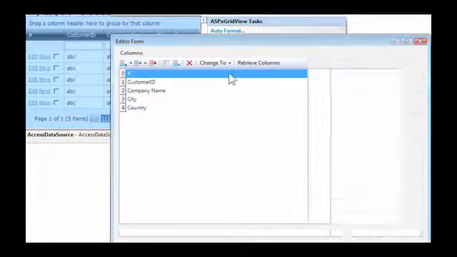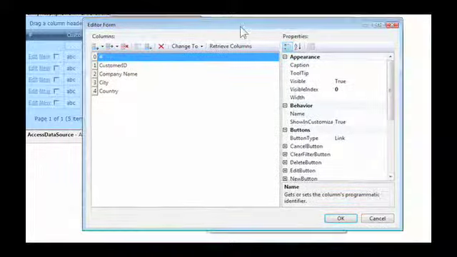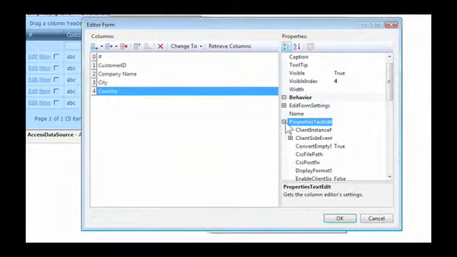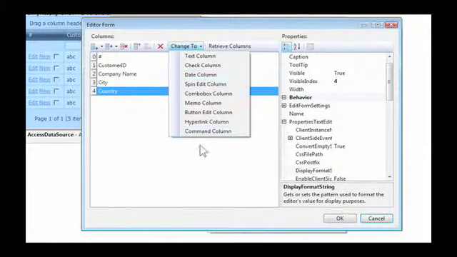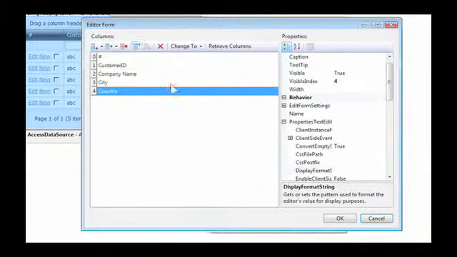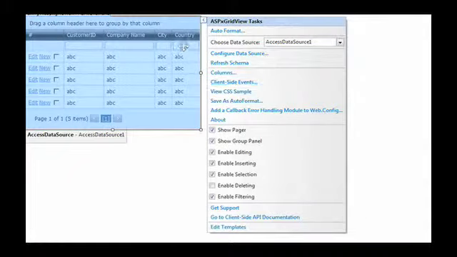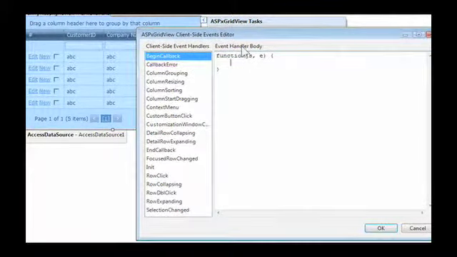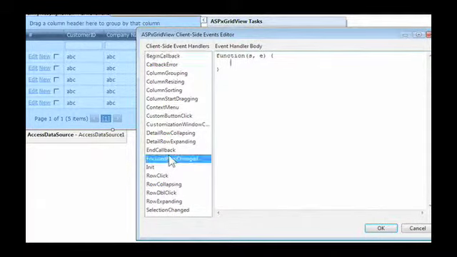You can use the columns editor here to find the columns in there and modify some of their settings, like their edit form behavior. If there's a currency value, you can set its display format string, as well as add columns. You can change their type, insert, remove. There's a lot of things you can do through the columns editor. The client-side events, it actually lets you use and add client-side functionality. As you can see, there's a ton of methods there.